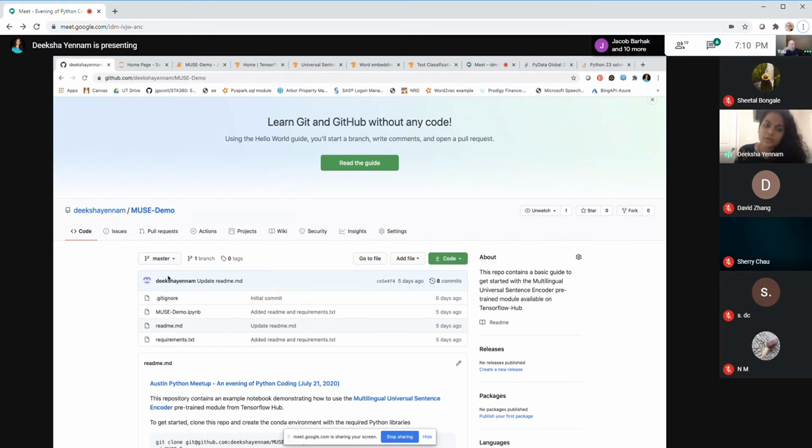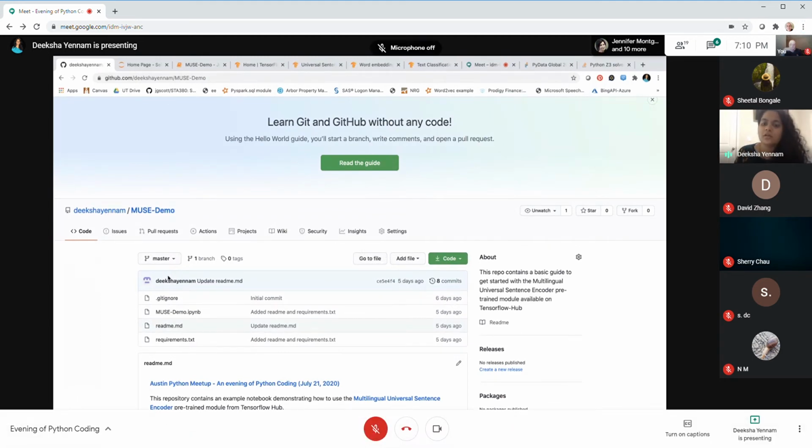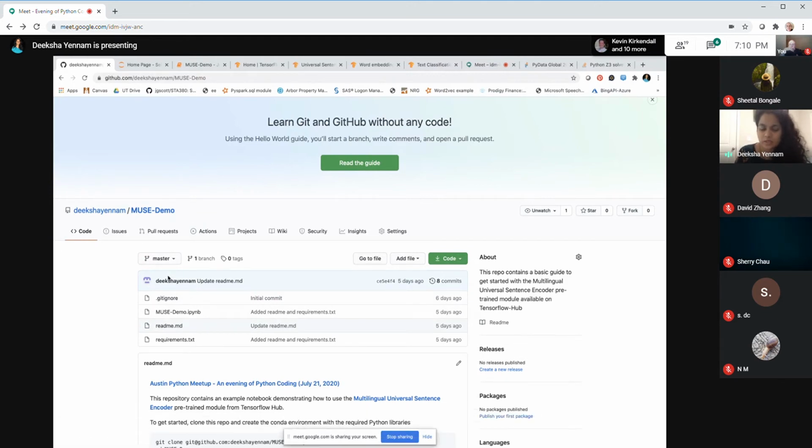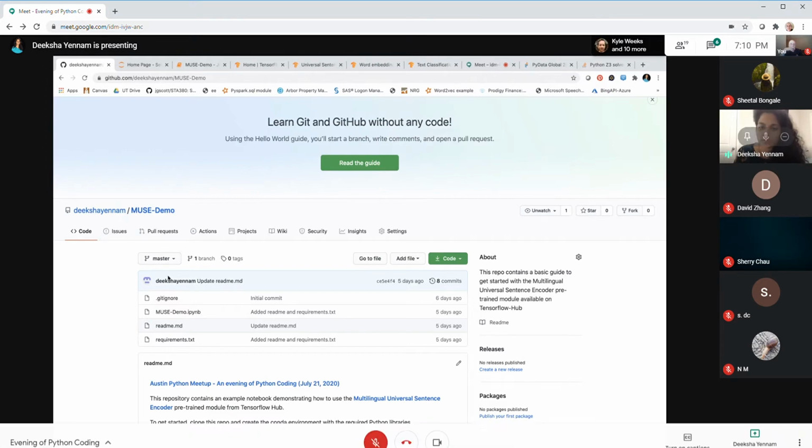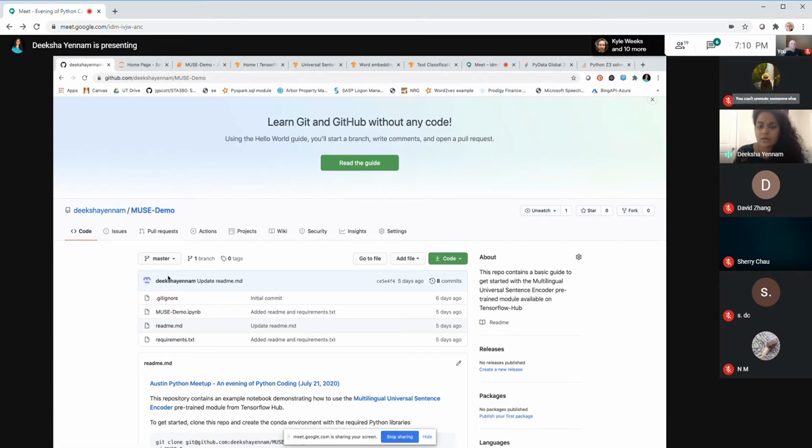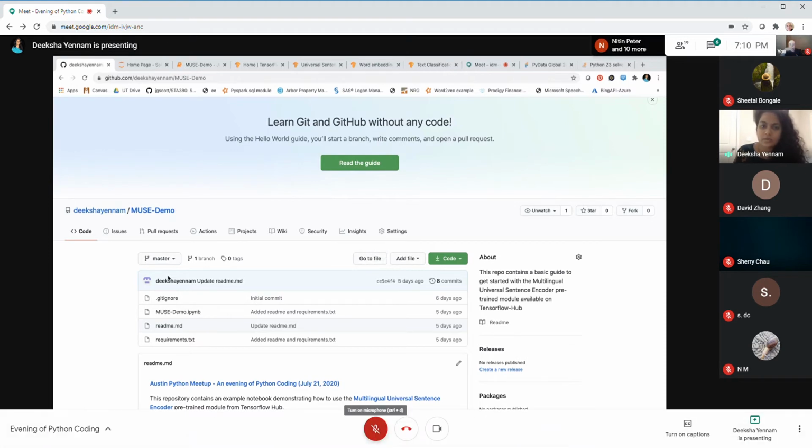Today I'm going to talk about a multilingual embeddings model called MUSE. It's Multilingual Universal Sentence Encoder. I will dive into a little background about it and do a simple, very quick demo of what you can do with it. It's going to be very quick, but I'd like to encourage you all to ask any questions or interrupt me anytime you want.